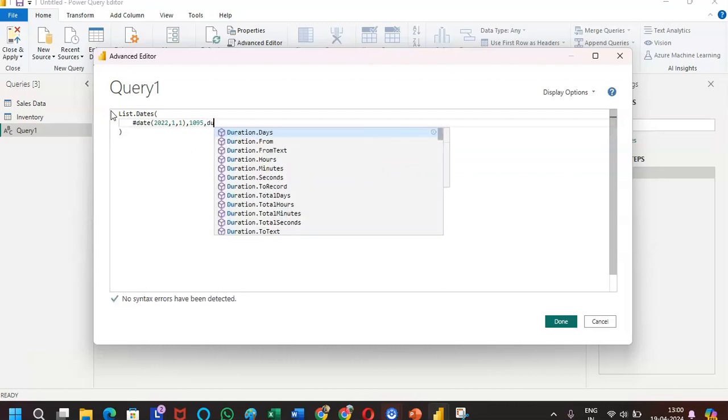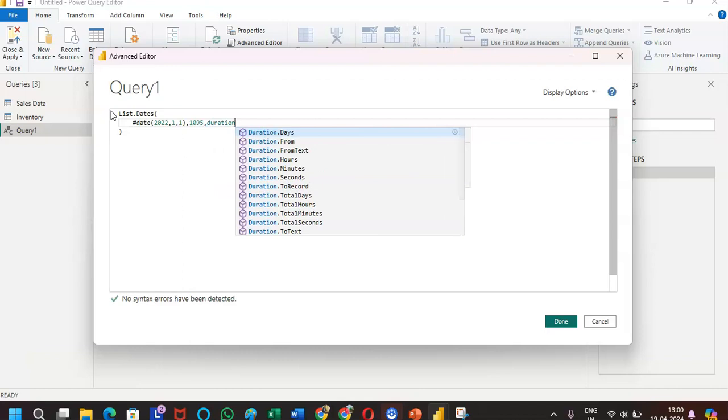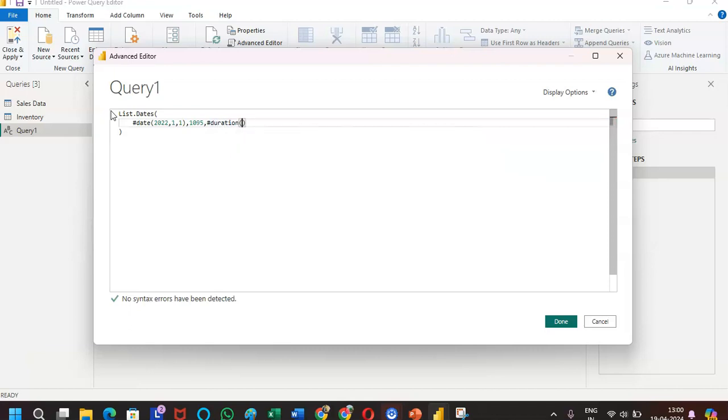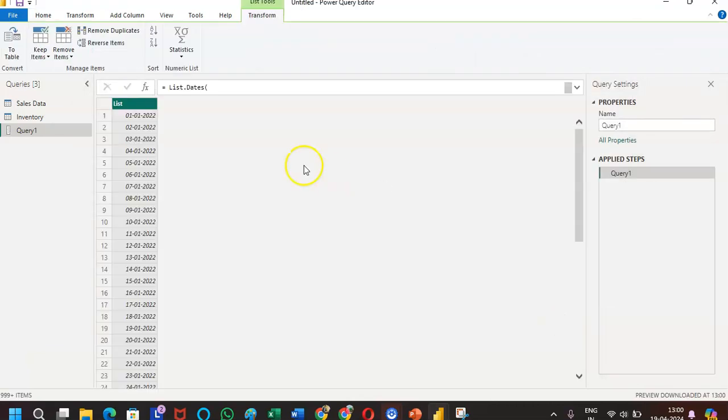Now we will use duration. We need to put hash as well. So it will be 1, 0, 0, 0: 1 for day, then hour, minute and second. So this is done, and we can see our list column is already created here. What we will do next is convert this to a date table.